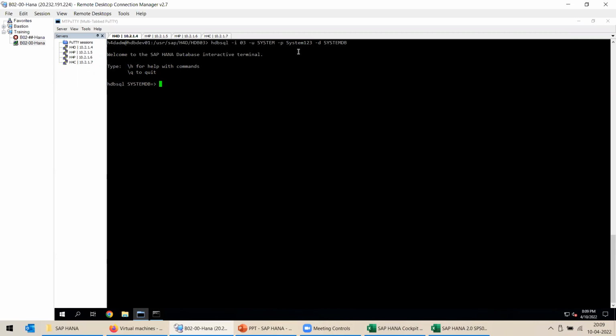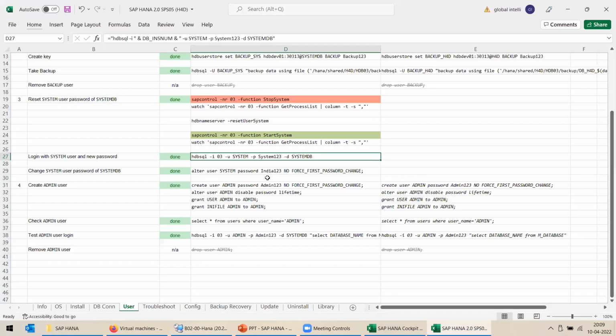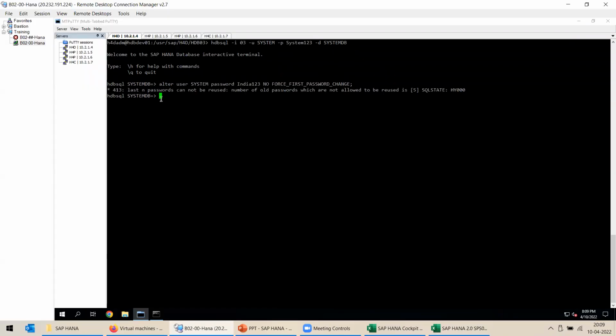The old password was India123. Now if you want, you can set it again. I'll set it again to the old password. Alter user. So it is not allowing you to change to the old password, because it says that you cannot reuse the last 5 passwords.